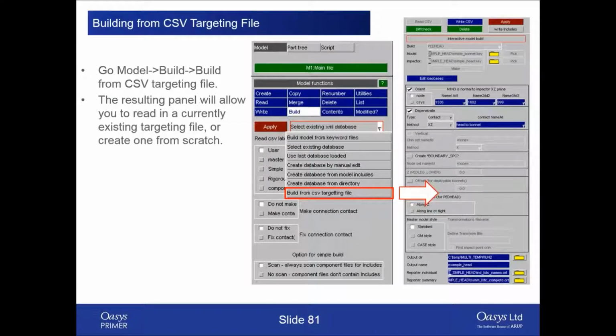So the general process here is you would go to model build from CSV targeting file, and you get a panel that looks like this on the right-hand side. On this panel is where you can interactively set up the information required, or you can click on Read CSV at the top to read that information in. Generally, the first time you did this, you'd come into this panel and set the information up, write it out, and then the next time you use it, you'll just read that CSV file in, or you might want to add in new target points. You could do that in Excel and so on. But the first time you come in, you probably set this information up using this panel.